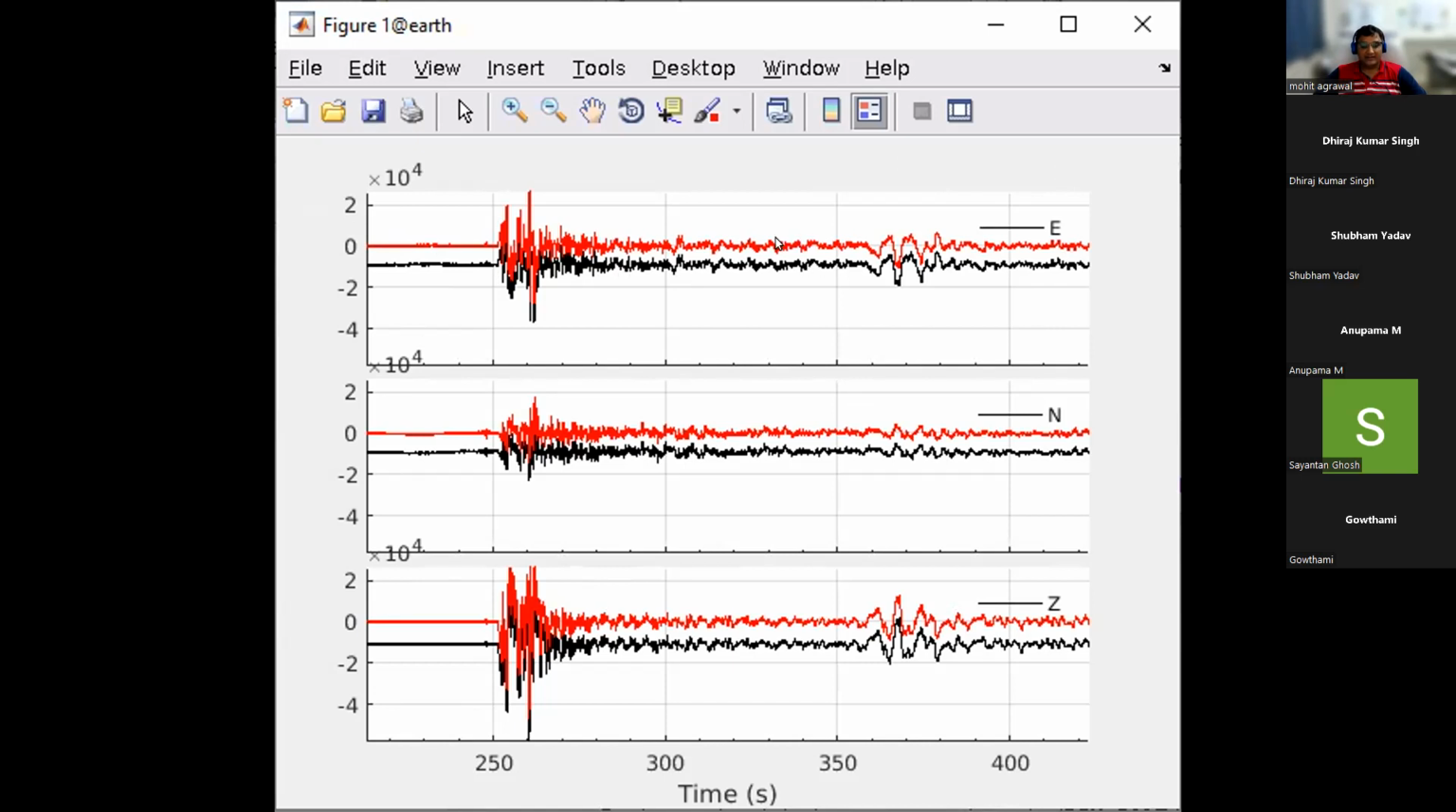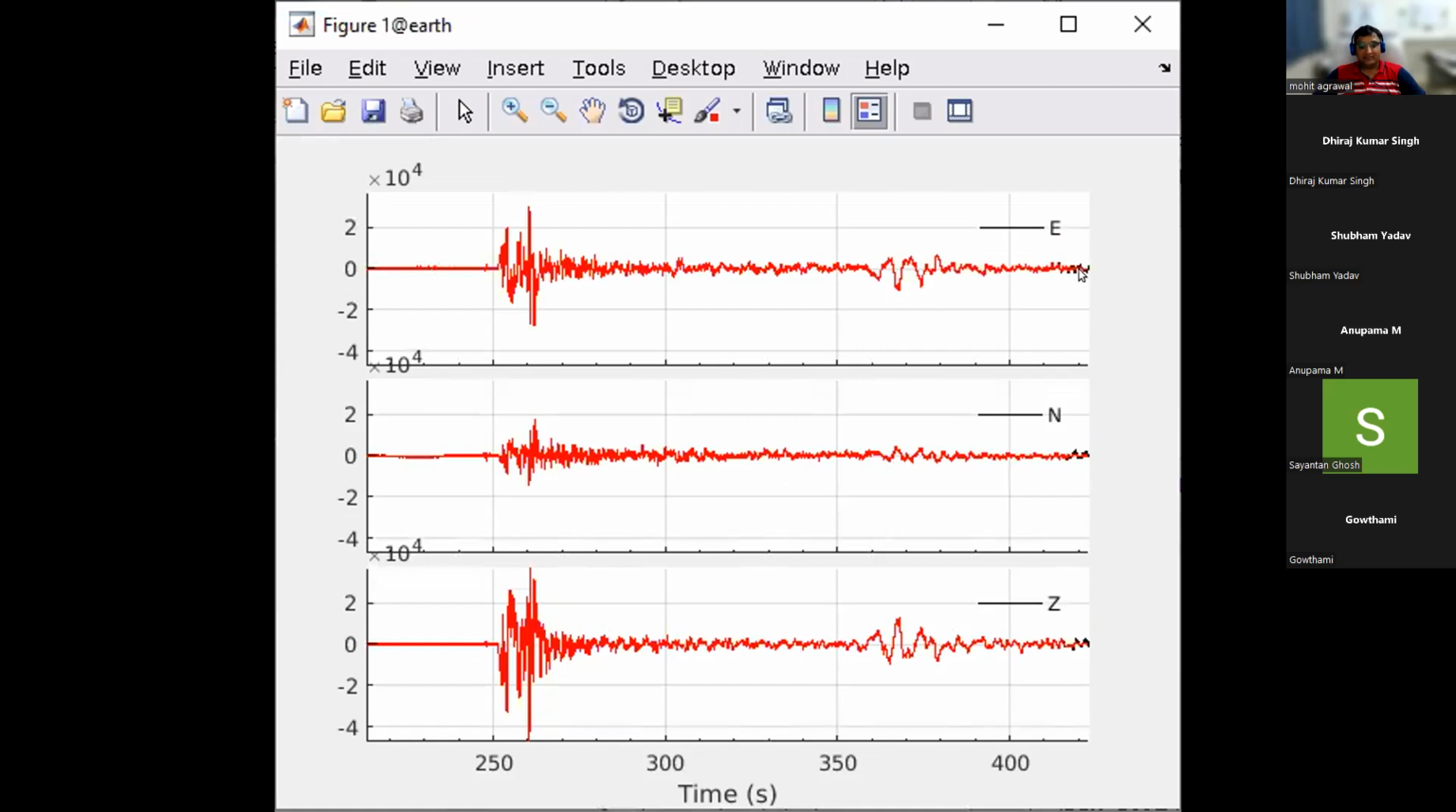You can see the red color is representing the windowed seismogram after the DC offset removal, and the black one is showing it before the removal of the DC offset. And then again I will hit enter, and it will taper the seismogram. You can see this black part at the end of the seismogram. Basically it will smoothen the end part of the seismogram, and we are using 5% of the data.